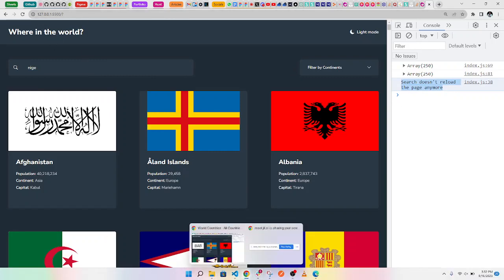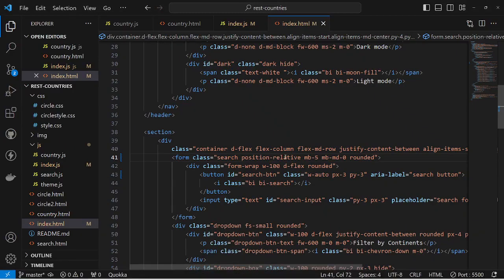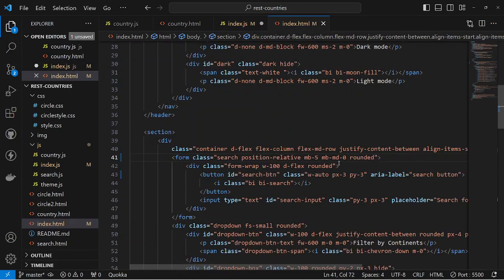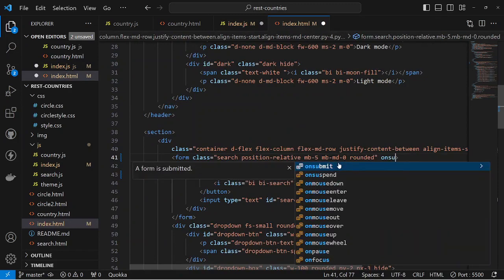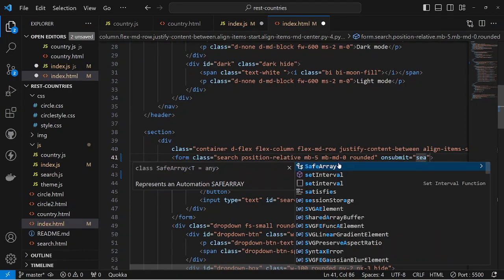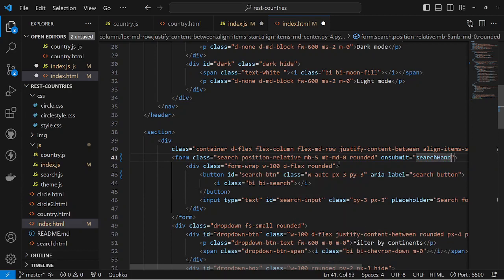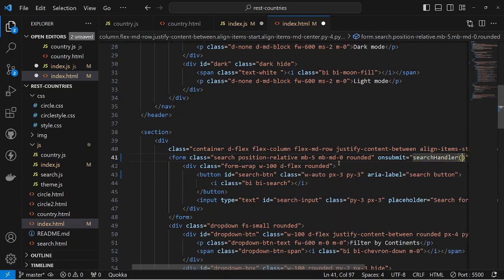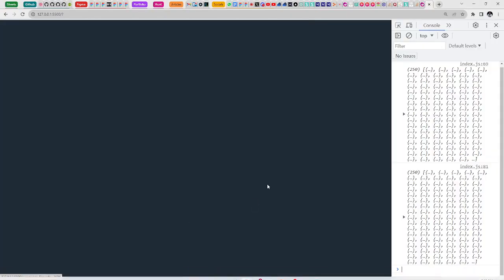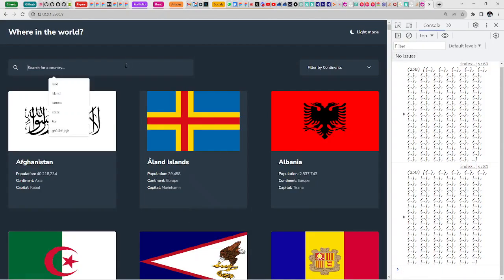Okay, so I'll temporarily comment out that event listener and add it in the HTML. Right, so onsubmit, we have search handler. First of all, let's have nothing in there and see what happens. So once again, maybe I'll search for ZZZ.